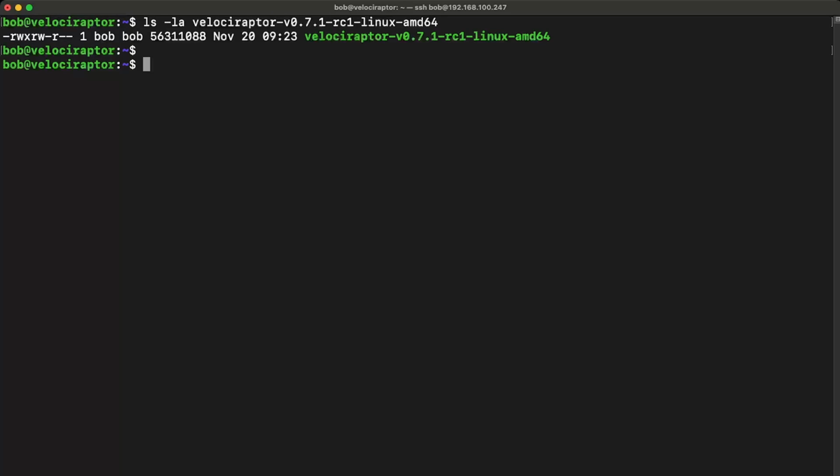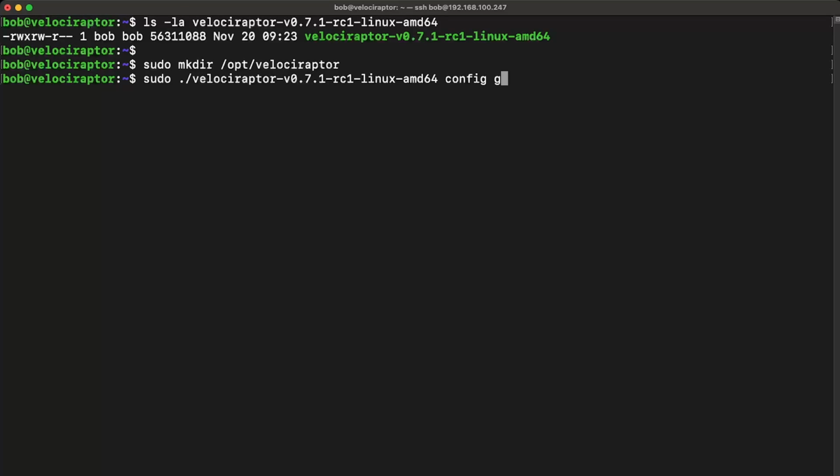Before we run Velociraptor, let's create a new directory under /opt called velociraptor. To do that, we'll type in sudo mkdir /opt/velociraptor. Now we can go ahead and begin generating our new configuration file. We can do that by running sudo ./velociraptor config generate -i for interactive, and then I'll hit enter.